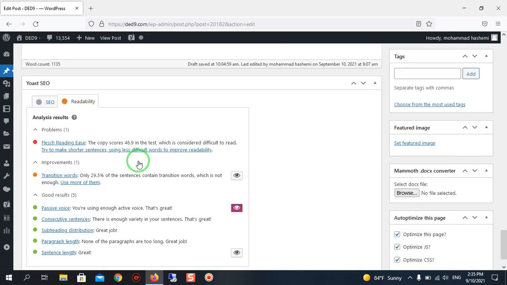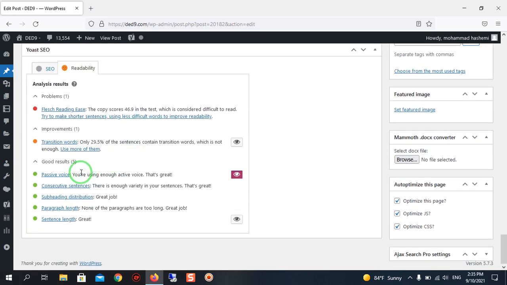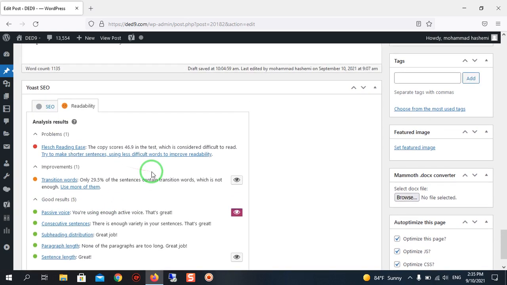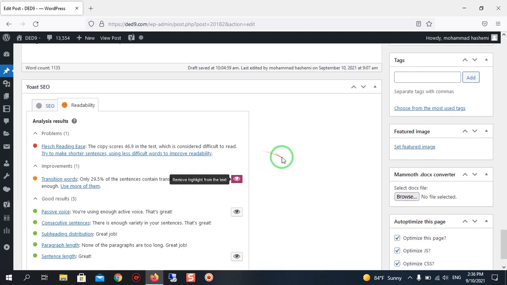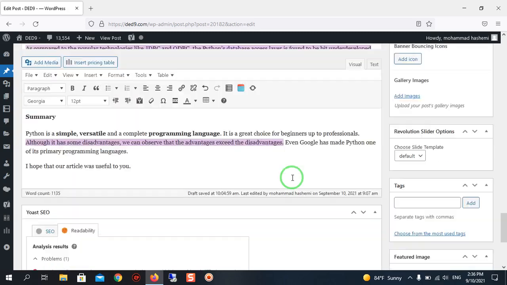So as you can see, the passive voice of my content has changed to green status, and the only error that I must fix is transitional words. It's 29.5%. I must reach 30%. Now I'm going to see how many transitional words I used in my content.